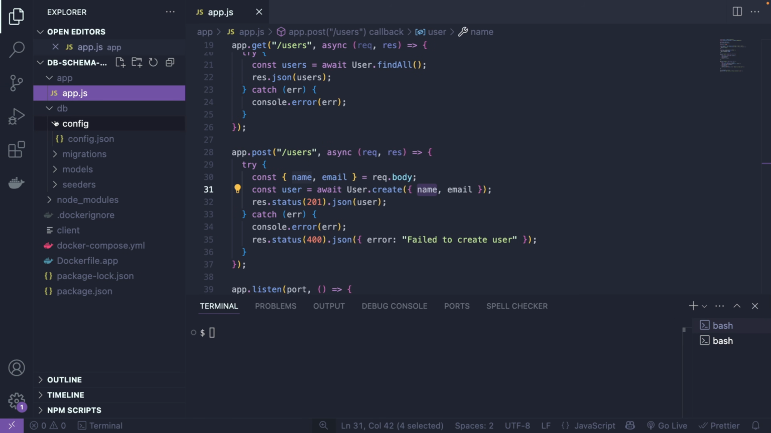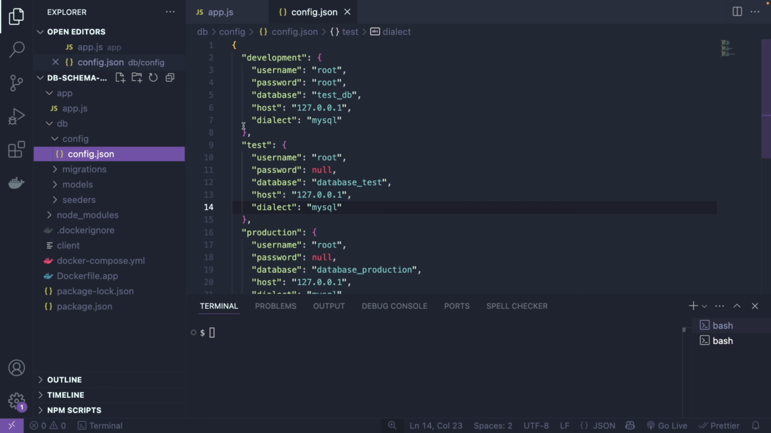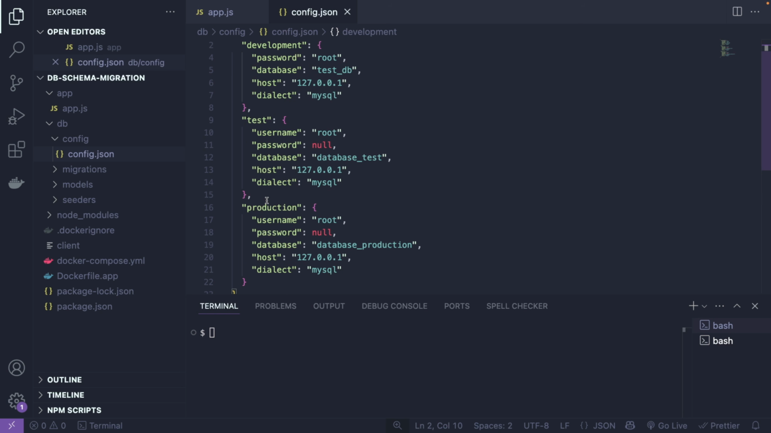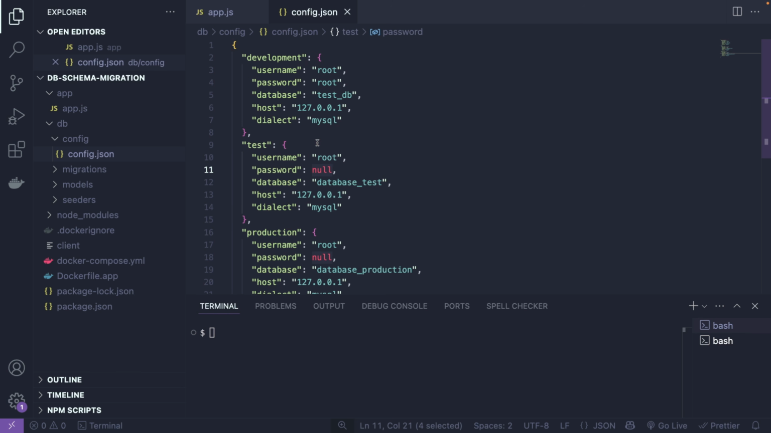The first table, or the first folder, not a table, has a config.json file. This is basically different configurations for the databases that you're going to be using. So let's say you have one database locally, you have one database on your test environment, and in production. Obviously, these are empty, as you can see, they're null, but I have a database running locally, or will have soon, and these are my credentials in order to let Sequelize connect to it. Okay, when I run a CLI command.